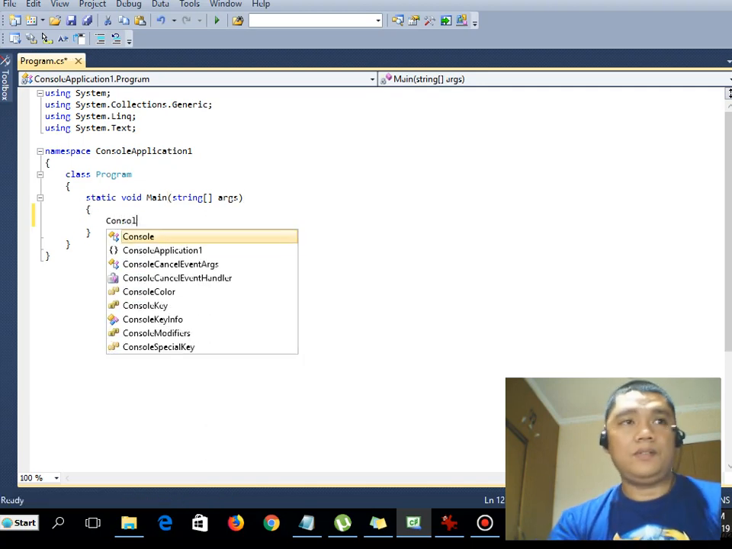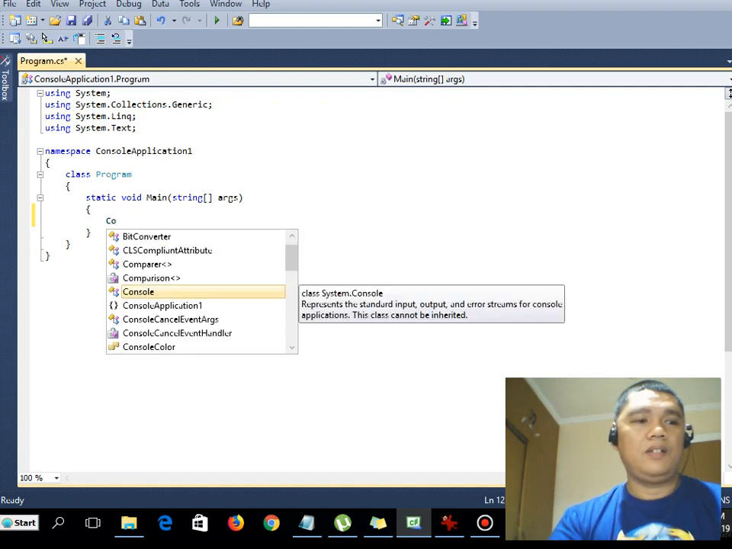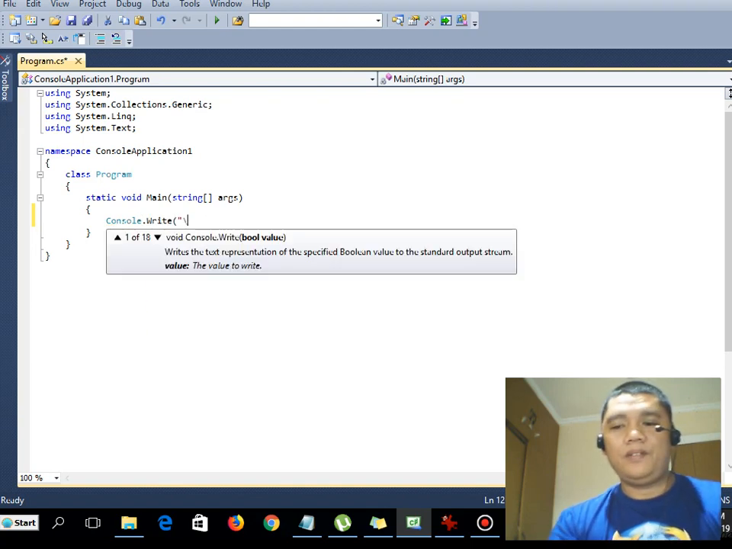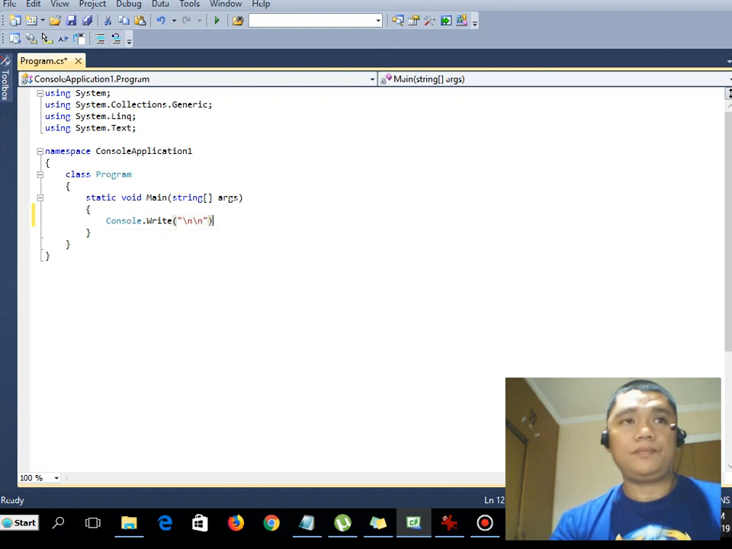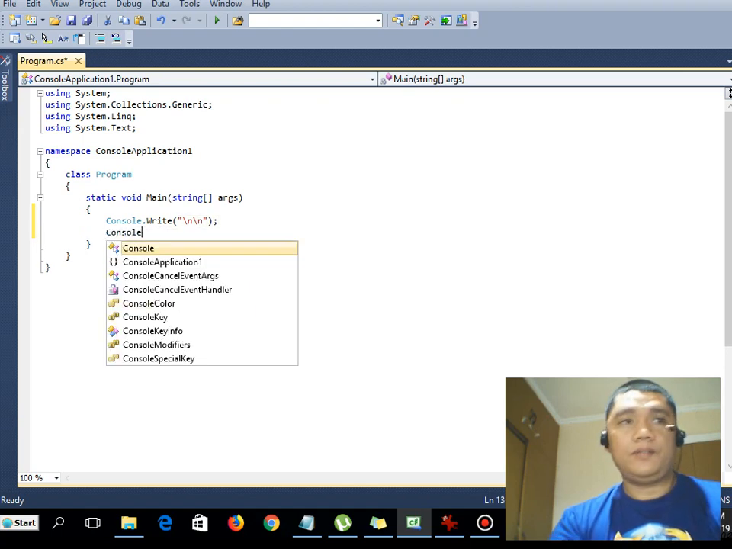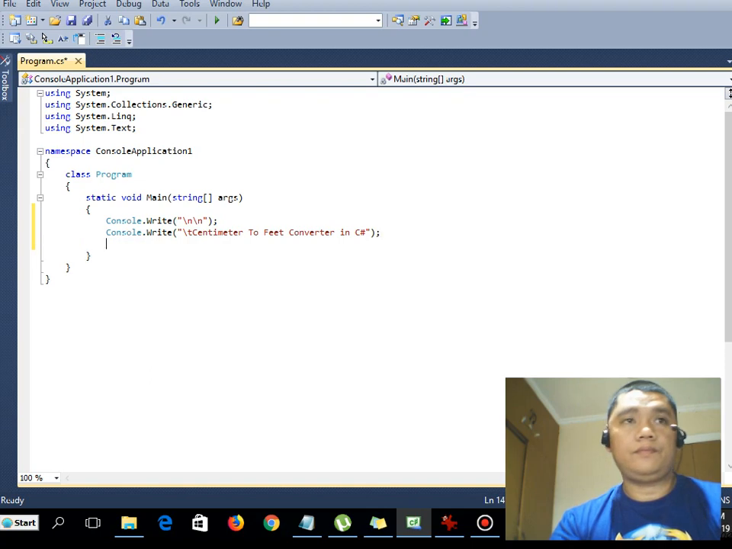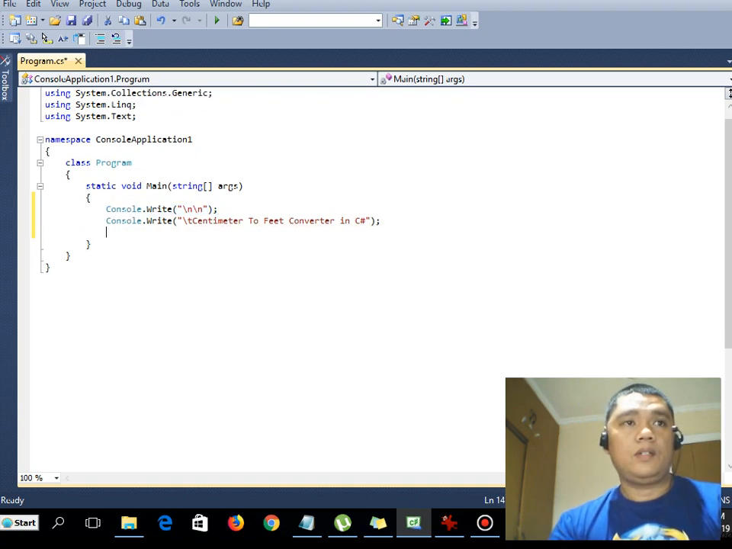So console, we can directly, you know, there are so many ways to write a program in C# actually. So new line, Console.Write, horizontal tab, centimeter to feet converter in C#. Okay, paste.